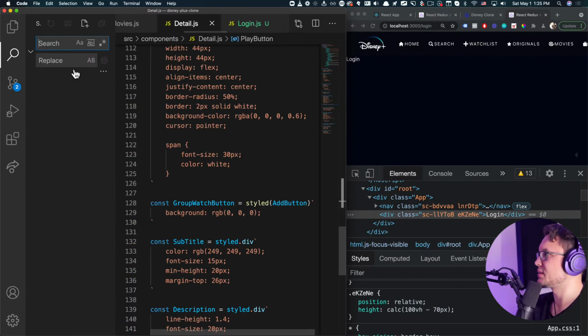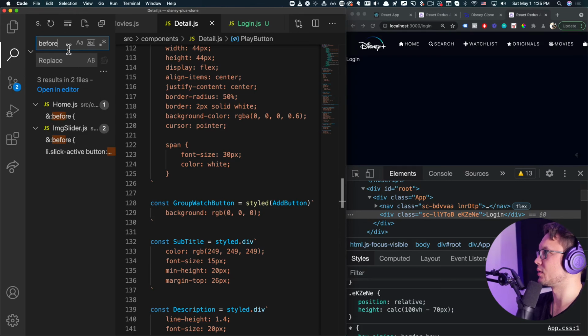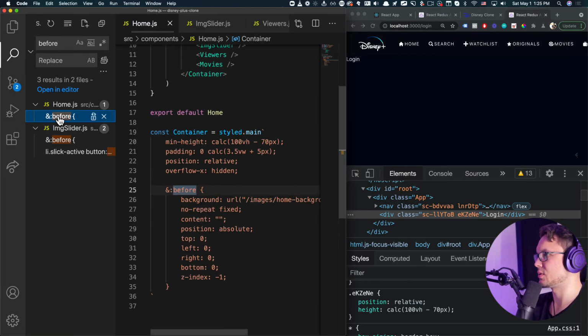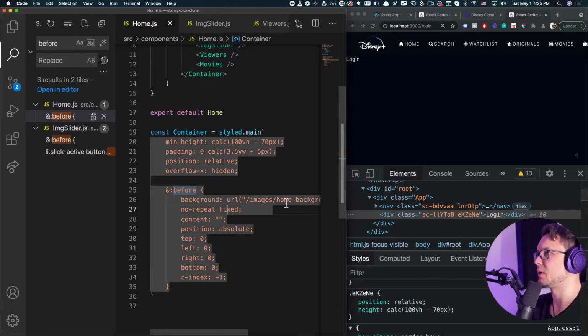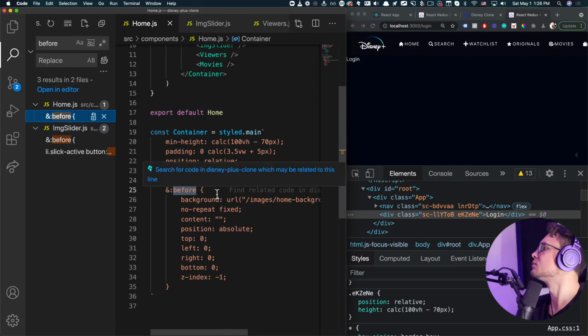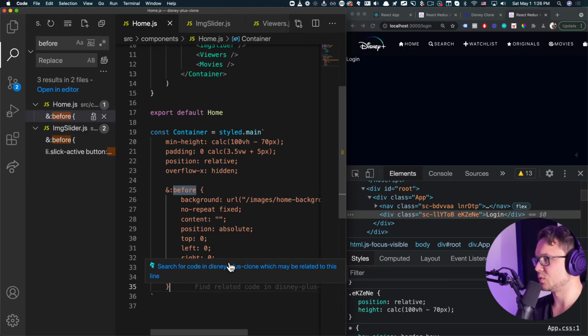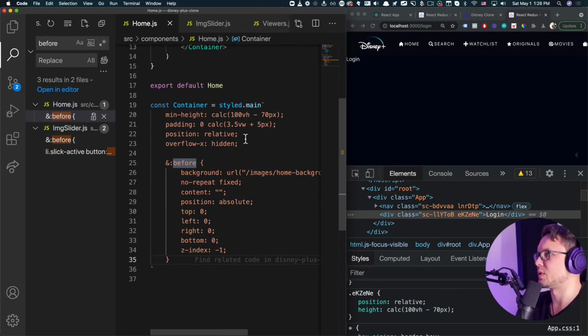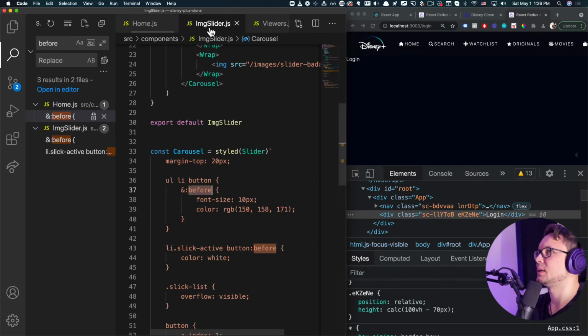Let me see. Am I missing something here? Before. No, technically it's good. Like this. Before, back on URL. Same thing happens in the image slider right here. Before. Alright, right there. So position fixed, position absolute, top right, content 0, position relative. Okay. Bottom 0. Okay. That's interesting. Alright, let's see. So before.